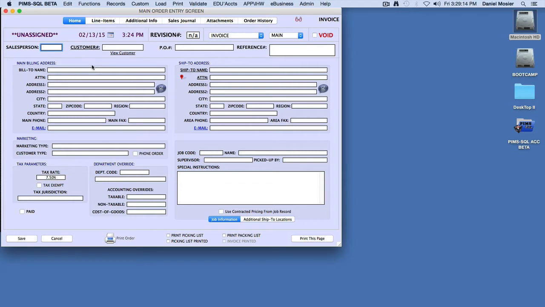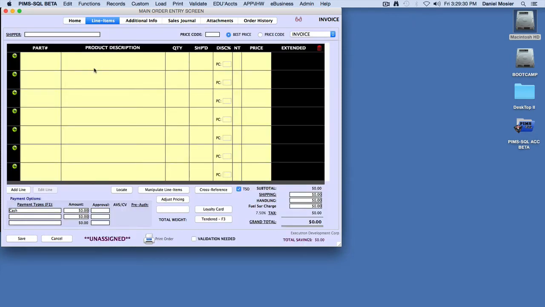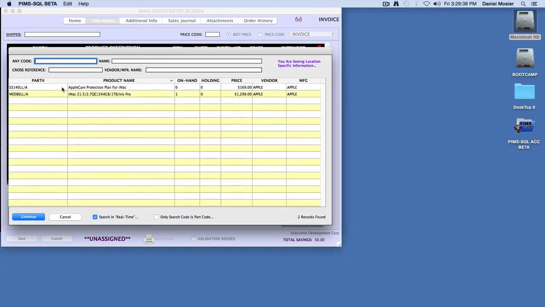Okay, this time let's sell an AppleCare that's a little more involved. We're going to sell an iMac and sell a display with it. Both of these will be wrapped under the same AppleCare agreement. So let's go ahead and list ourselves on there. So this time we're going to sell an iMac. So let's go ahead and pull up the iMac. There it is.